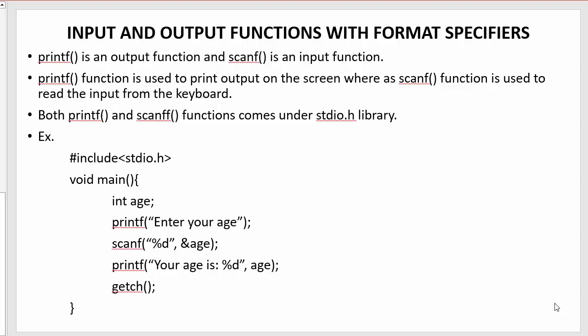In my last video, I completed the discussion on what a variable is and what the rules are for defining variables in C. If you have not seen that video, I recommend you watch it as well, and you can find it in the same playlist. And in today's video I am going to discuss input and output functions with format specifiers.